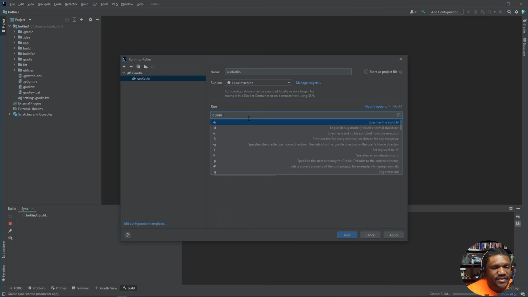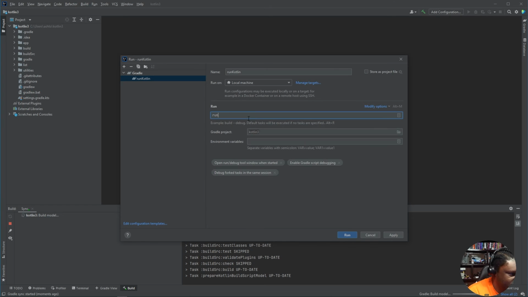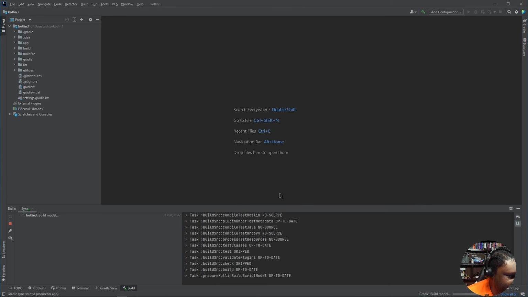Sometimes you have to erase the dependencies and bring them back. I think it's remove dependencies or something like that. Refresh dependencies. It's refresh dependencies. But what we're going to do is, for the movie's sake, let's just do a run. Okay? So after we do a run, we can apply it. And then you click that.